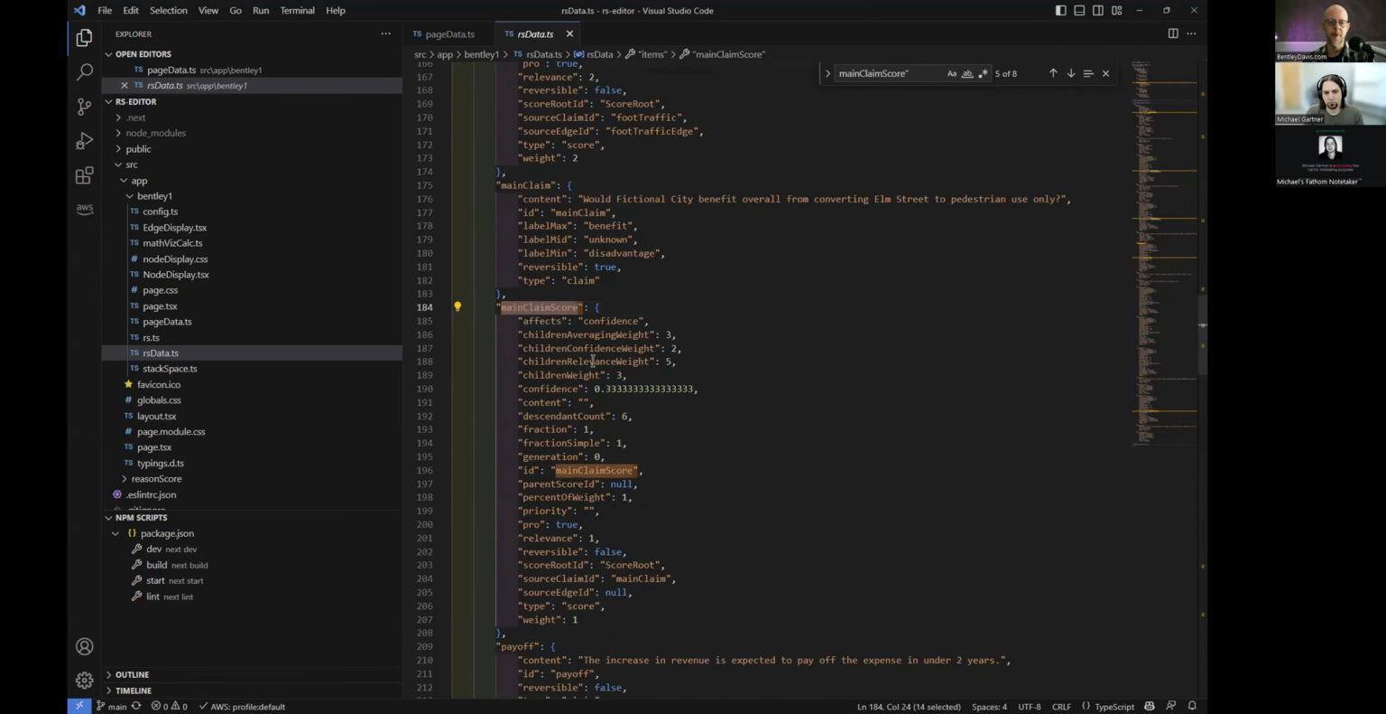This is the very top one of the score, and you can see its confidence is 0.3333, which matches, you know, it is about a third full. And it knows its source claim ID, its score root ID, and then it also has whether it's pro or not, because the score is the reified kind of this claim in context of this debate. This claim is a pro.